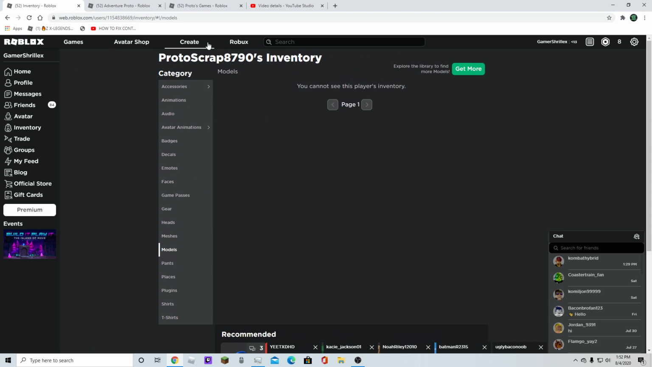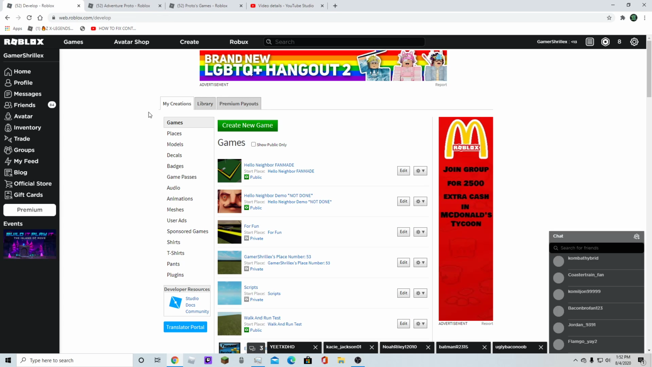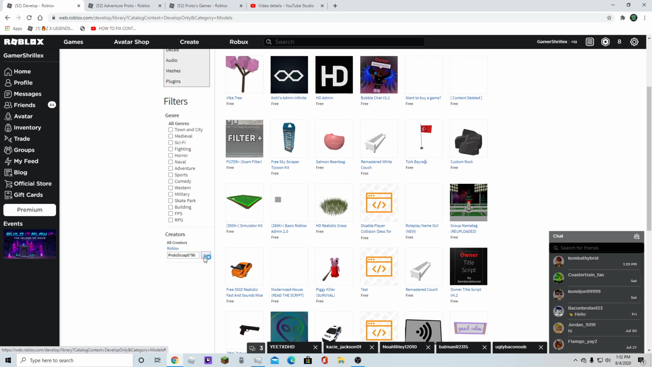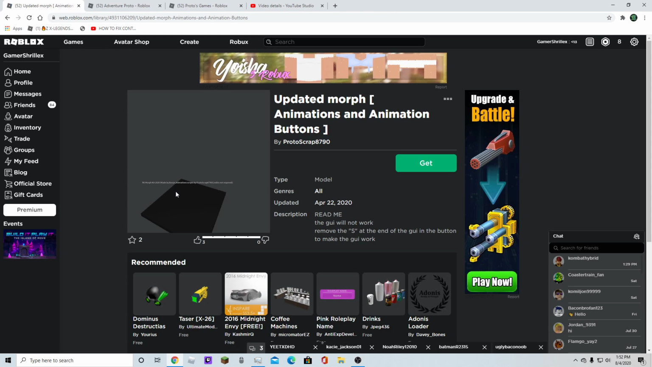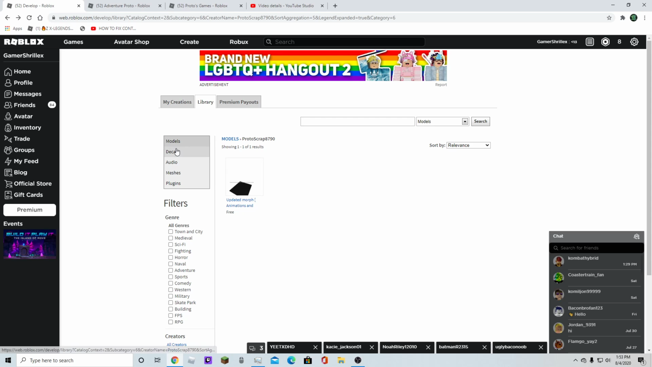So yeah, wait, maybe, hold on, I have an idea. Oh, I need to do that, wait. You might be able to see it, hold on, create. I might have a way. Library, go. Updated morph and animation. Read me, the GUI will not work, remove the S at the end of the GUI and the button to make the GUI work.